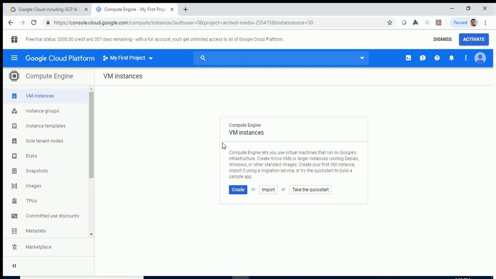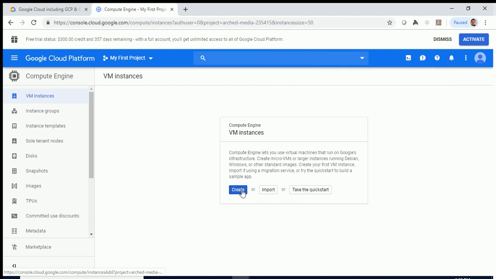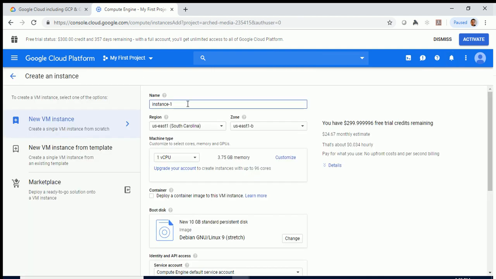So I'm just going to show you what's happening here. If I click, I got some notifications and it's telling me that the zone that I tried to create my machine doesn't have enough resources, and I hit retry and it's not letting me do it. So I'm just going to go ahead and create the machine again.